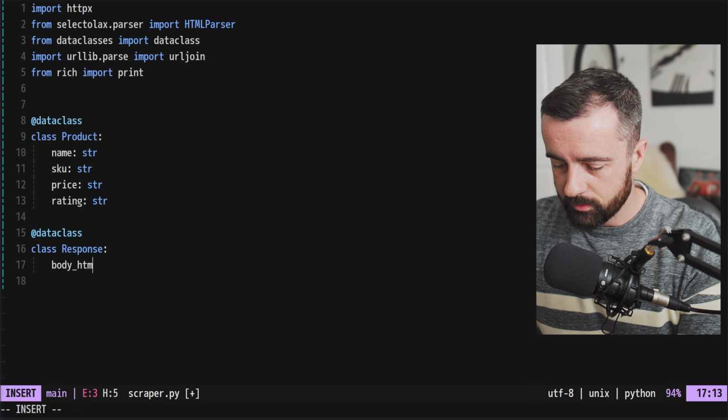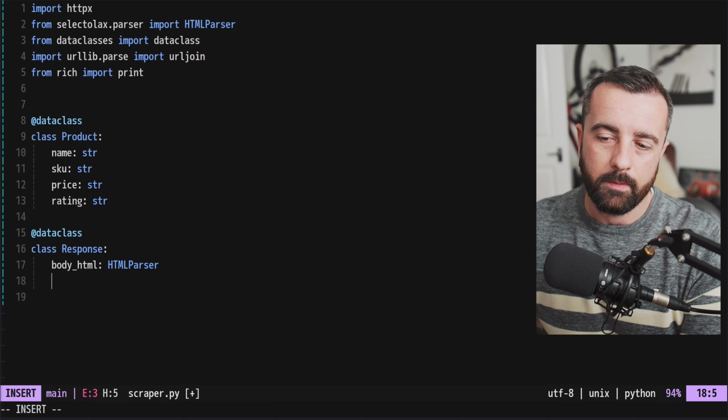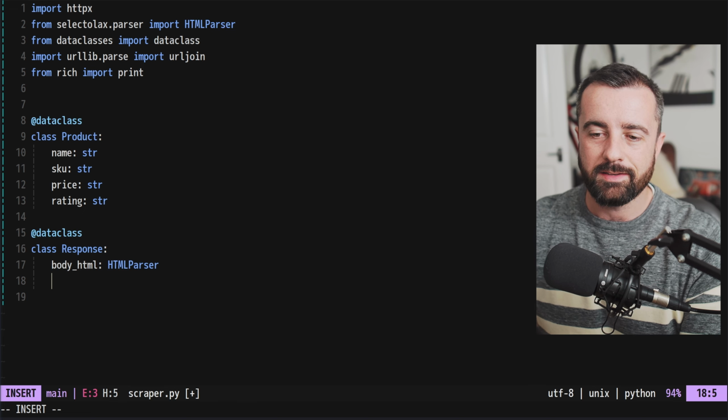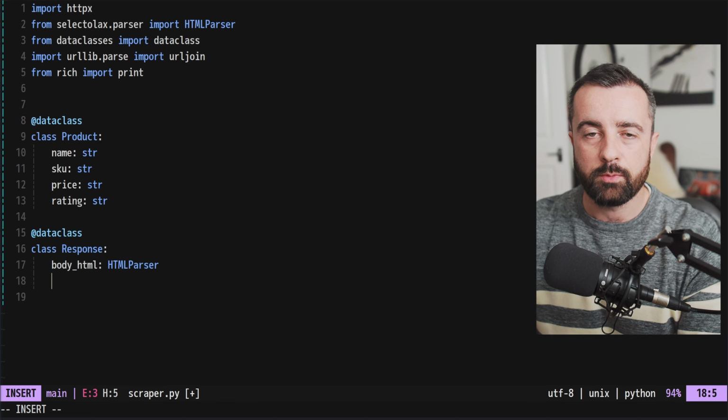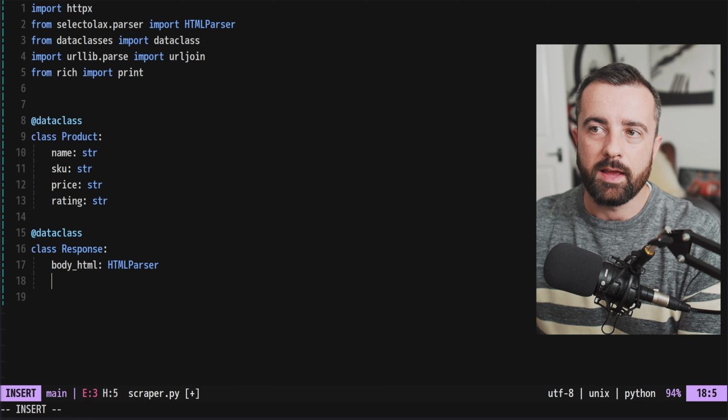So I'm going to call this body_html, and this is going to be an HTMLParser type. Now this means that when we access this variable from within this Response data class, we have a selectolax HTMLParser.